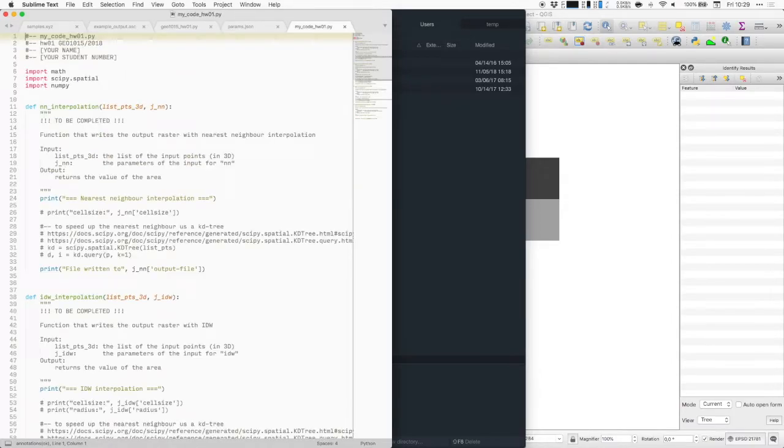These are in the file mycode_homework01.py. So here, be sure to write your name and the name of the colleague with whom you're doing that assignment. And then you see there are 4 methods: NN interpolation, IDW interpolation, TN interpolation, and kriging. Your job is to complete each one of these functions, and each one will not return anything, as you notice here, but will only write a file to where it was supposed to write, so the parameters that are in the params.json.